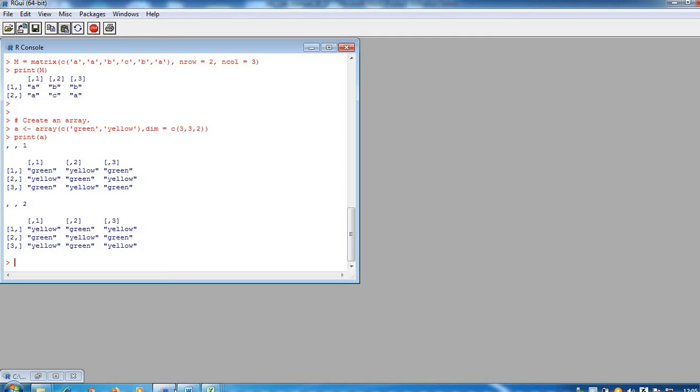See here, the first line is correctly executed, no problem. Went to the next line with the prompt. A is assigned to array. C of green, yellow, both are of character type, comma dim is equal to C of 3, 3, 2. Print A.